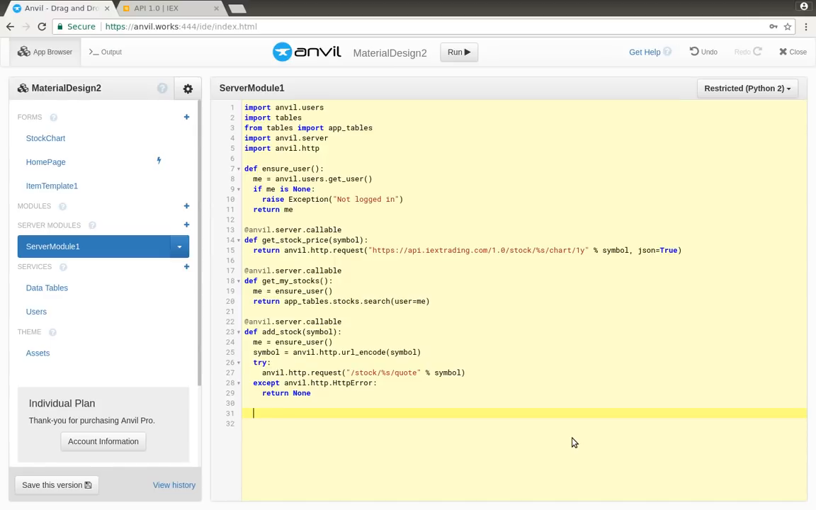Okay. Right. So now, if that request succeeded, that means that that symbol is a valid symbol, so we can add it. Oh, we should also check whether we already have that symbol in our portfolio. So if there is a row where the user is the currently logged in user and the symbol is the symbol, then we also return None.